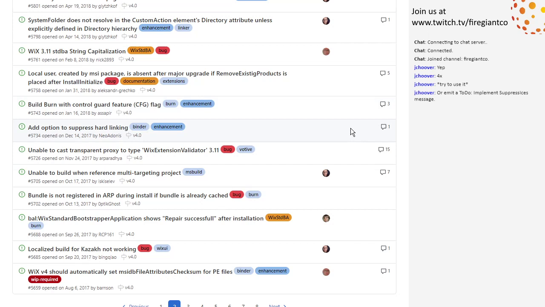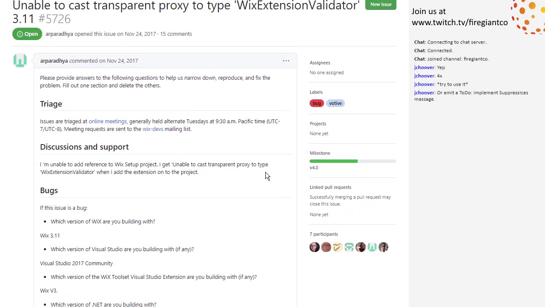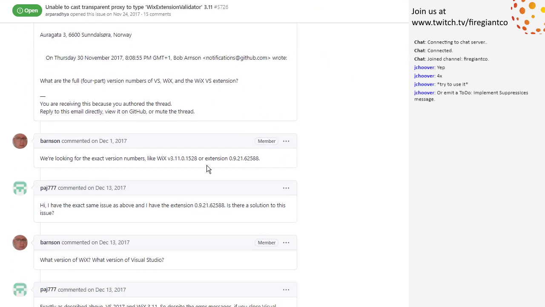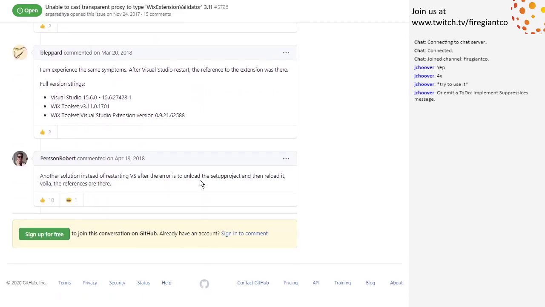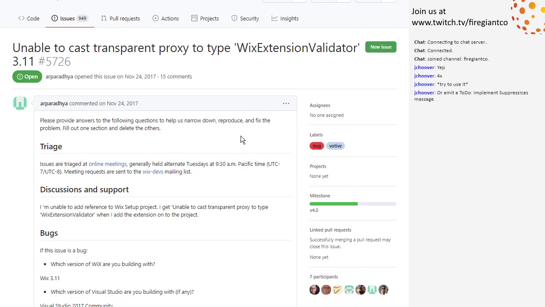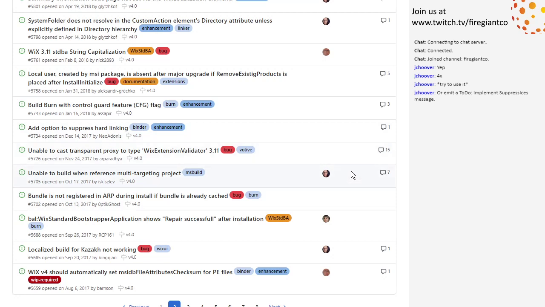Suppress hard linking. This thing again. It's not preview zero. Unable to cast transparent proxy type to WiX extension value. What? Oh, this is... What? Oh. What? Weird. Not preview zero, but leave that around. I have to code. I was like, what?